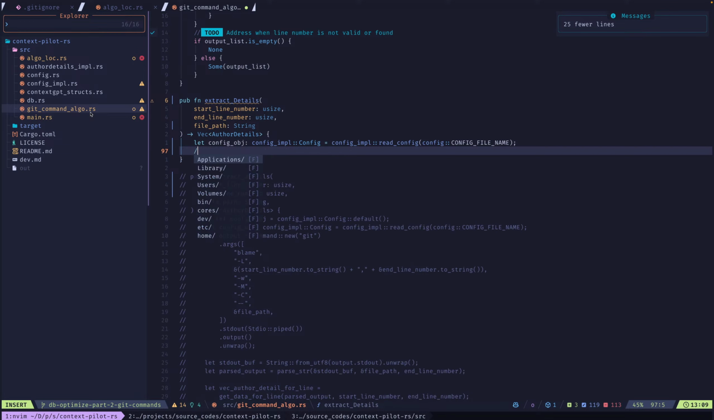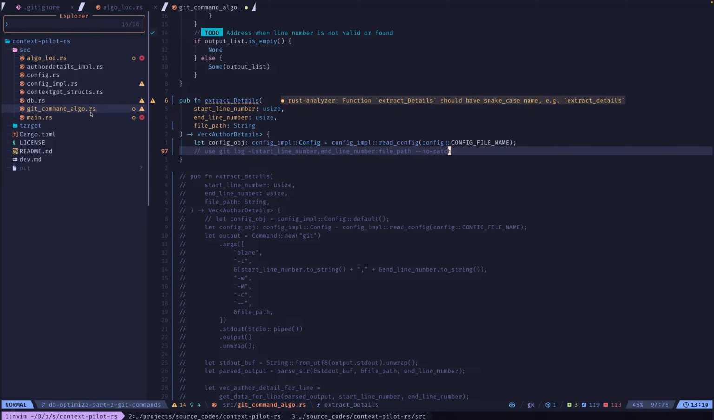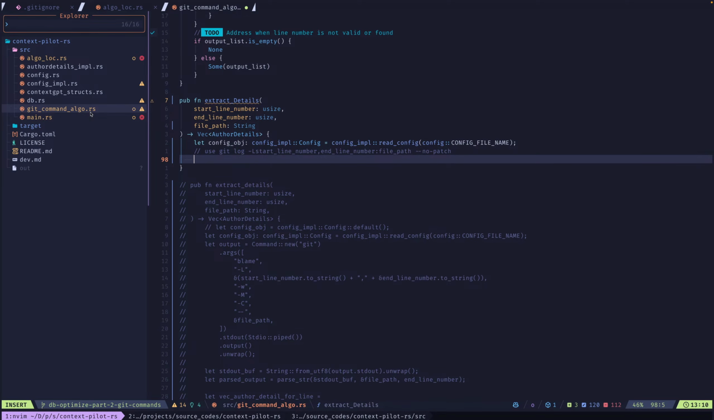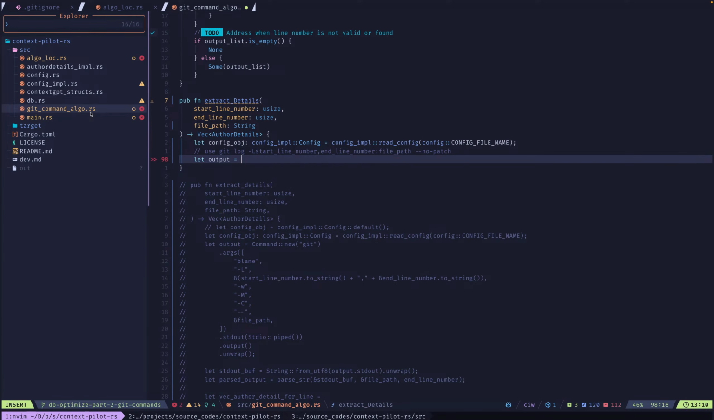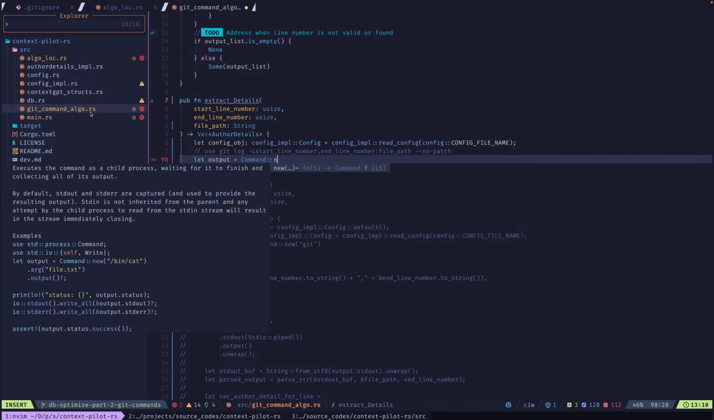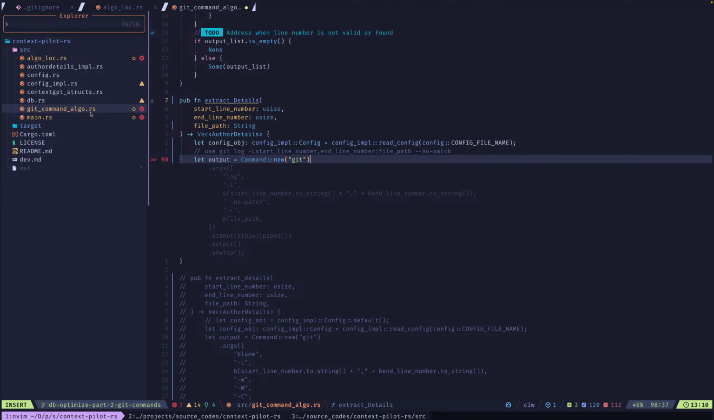Yep. So what you use is git log hyphen L, where the line number is start line number, end line number, file path, and no patch. So right now we don't need the patch, but I think eventually we would want to see the patch coming in. So let's say let output equal to Command new, and we start with git. Yeah, there you go, right?